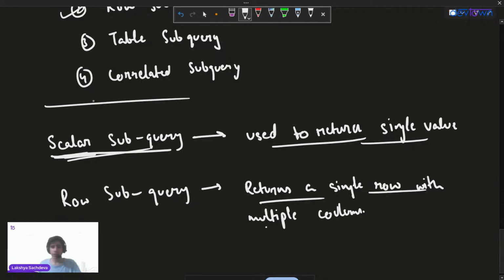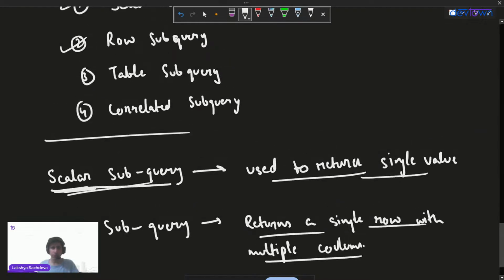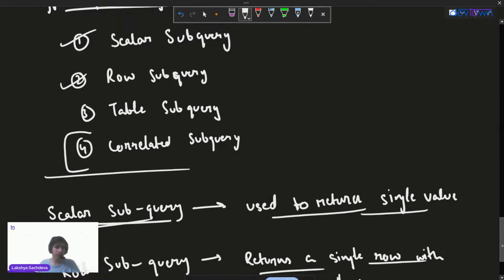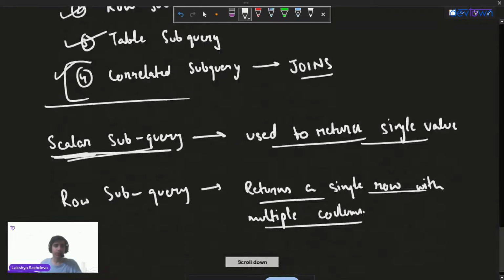So we call it a row subquery. Okay. The third thing is table subquery. Right now, we will ignore this correlated subquery because tomorrow's lecture we will be going to do joins. This correlated subquery is very much related to joins, very much similar to joins. So we will try to cover this correlated subquery in tomorrow's lecture when we will do the joins part. Okay. Now we are left with table subquery.